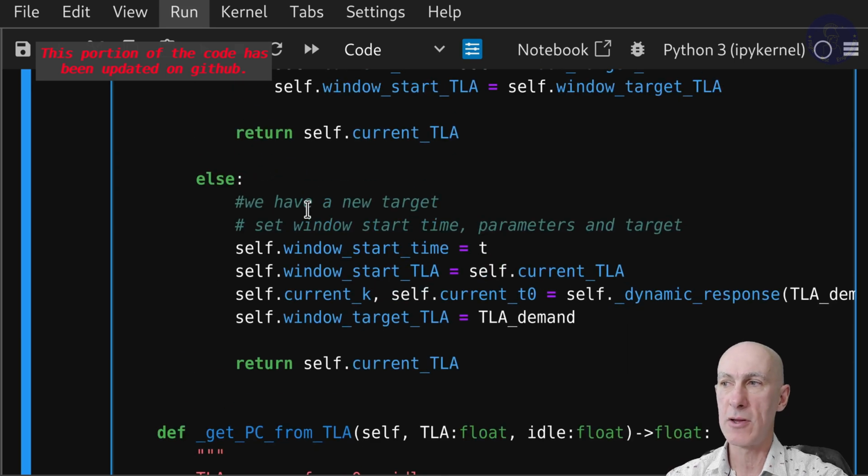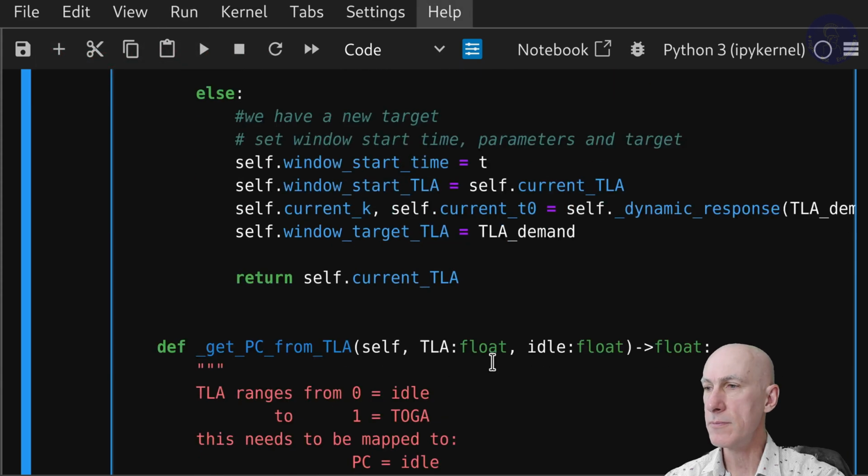If we have changed our demand, then we're going to set the window start time to t, which is the time that we received this information in the function. We set the window start TLA as the current one, meaning that we start from where we are. We recalculate our K and T0, and we set the window target TLA as the current demand. So suppose you're coming in from a TLA of 50% and you're going into 60%. This is how you set your parameters for the next round of calculation.